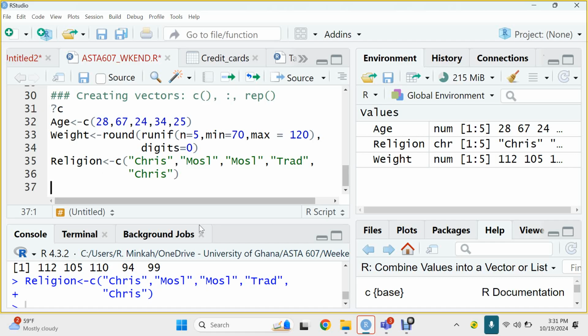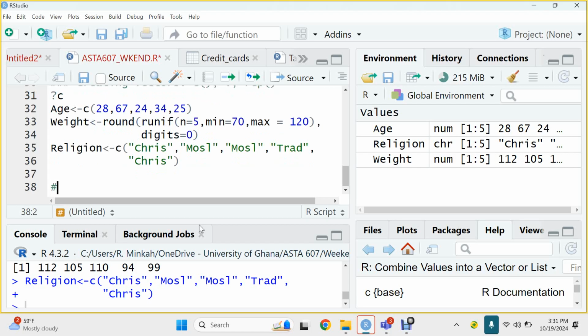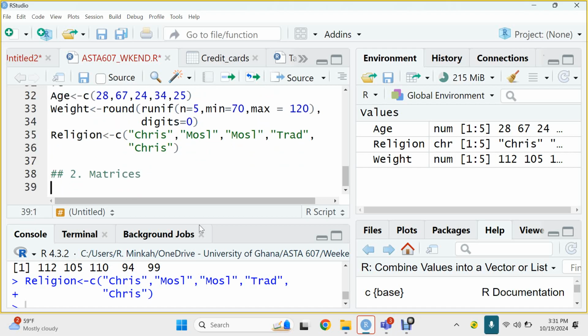Now I want to use this to create vectors and matrices. So now we move on to matrices. Remember, we said matrices contain the same data type, right? Oh, I did not do the logicals. That was voted.